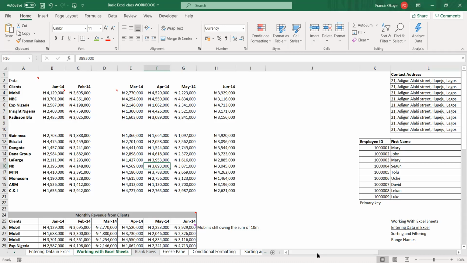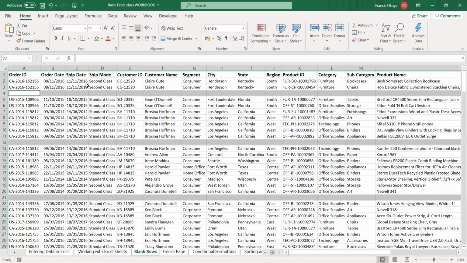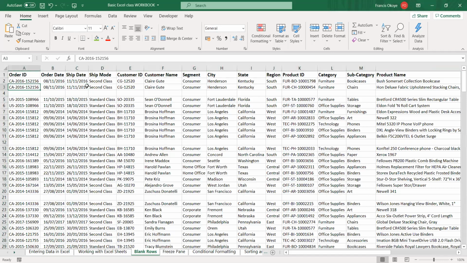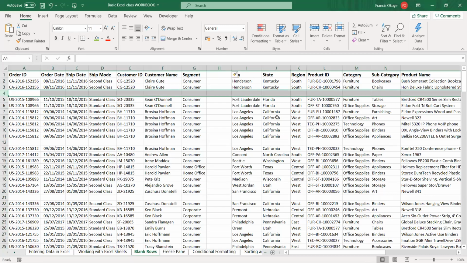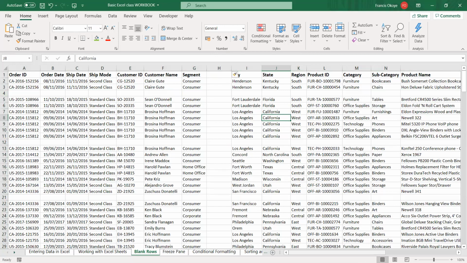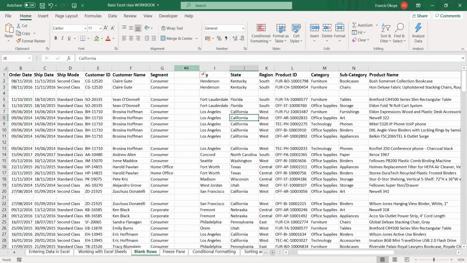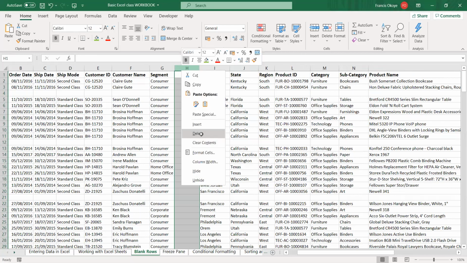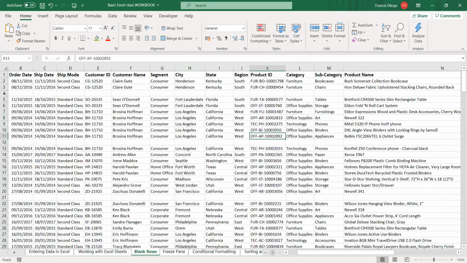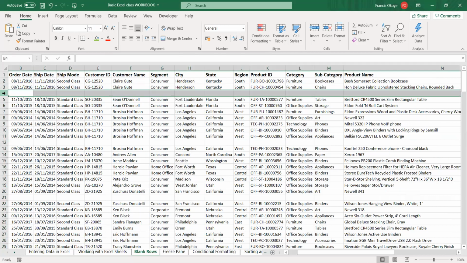Okay, so we have looked at working with Excel sheets. Now we said that one of the rules we should take note of is that in Excel there should be no empty rows and no empty columns. If there are empty columns, the first thing I need to do is manually remove them. How do you remove an empty column? You just right click and say delete. If I want to remove an empty row, I right click and click delete.